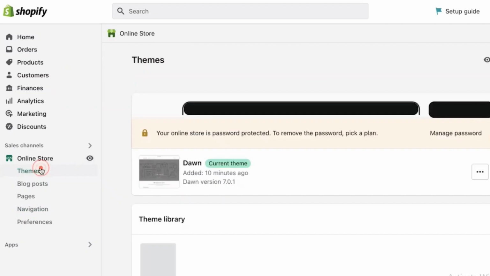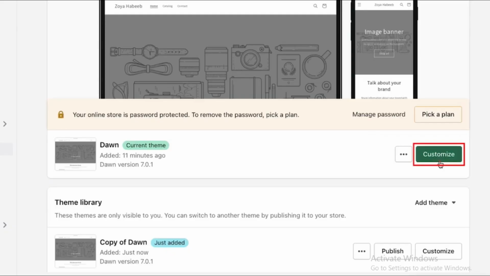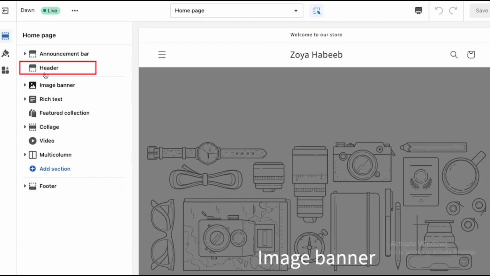Next, click on the themes button, which is again on the left menu bar of the screen. Now click on the customize button. A menu bar will appear again. Now you have to click on the header button. Click on header.